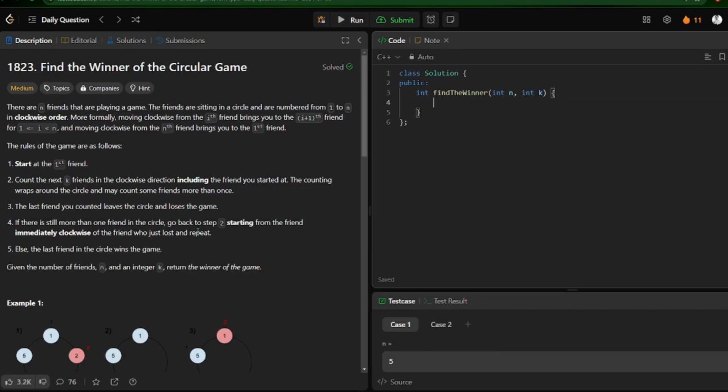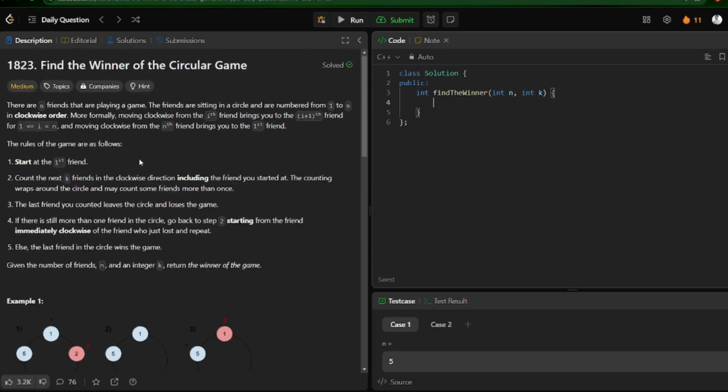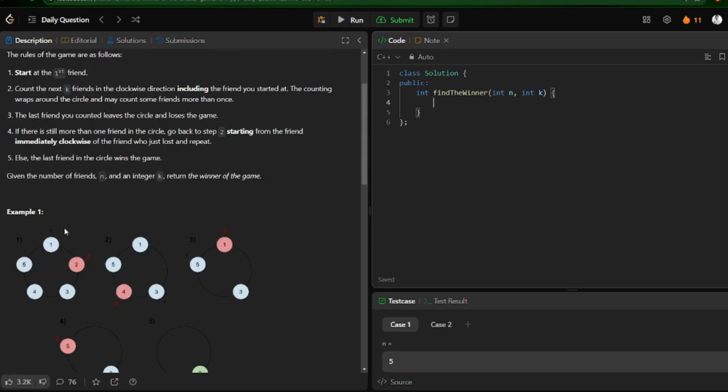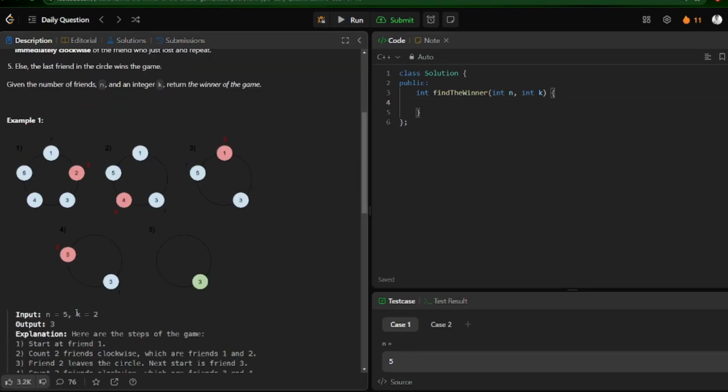Hey everyone, welcome back. So today we have another problem of the day, that is find the winner of circular game. The problem states that we have given an array and it will be in a circular fashion. And what we have to do is select a candidate from the first point and count k amount. They will be giving us another parameter, that is k. So we have to count.